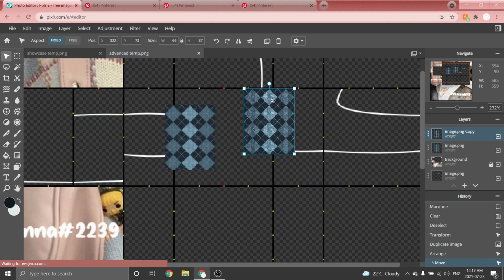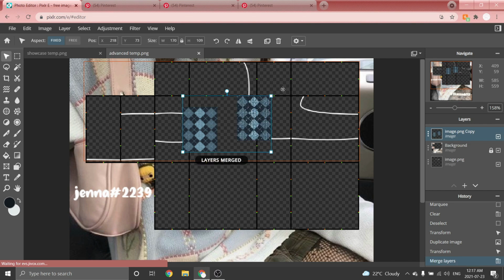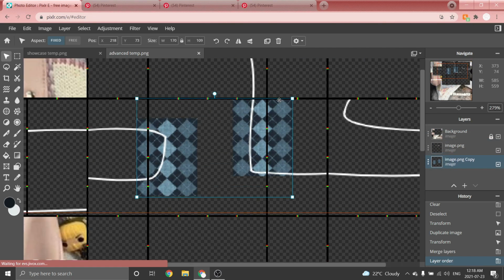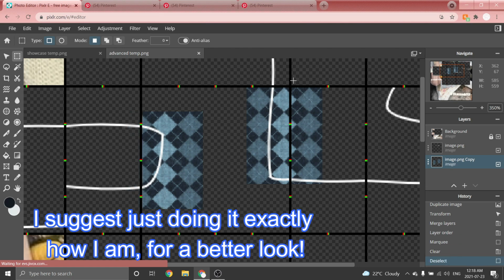So once I have both things covered, I'm going to merge both layers. And to do that, you're just going to want to click Control 6 on your keyboard. And I'm now going to move that layer underneath everything, and now we are going to clean up the edges. So I'm going to use the select tool and the eraser tool to delete everything that I don't want.